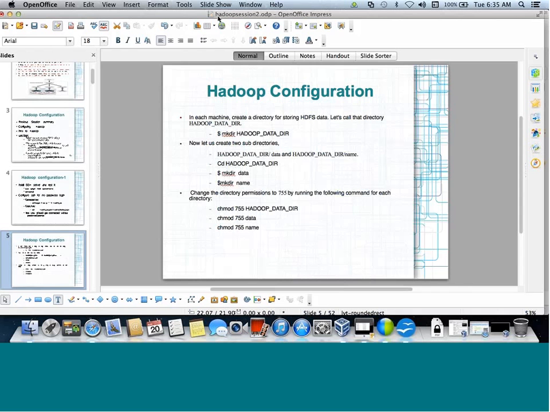Now, what part of your disk, or which directory, you are going to use as the HDFS file system, that is what you have to configure. Be careful, because that is what we are going to see now. See, what you need to do is, in all machines, go and create a directory for storing HDFS data.